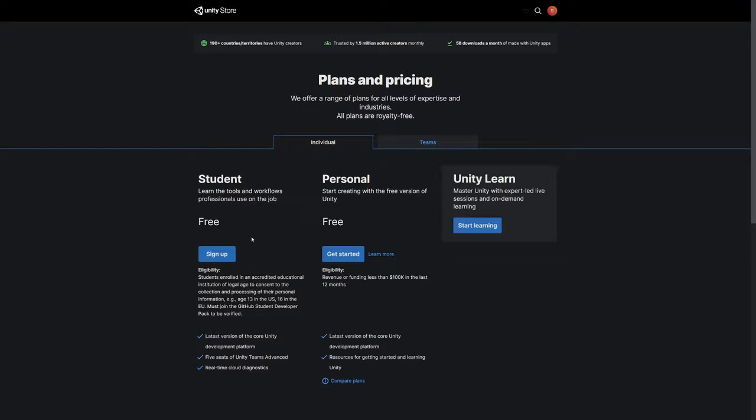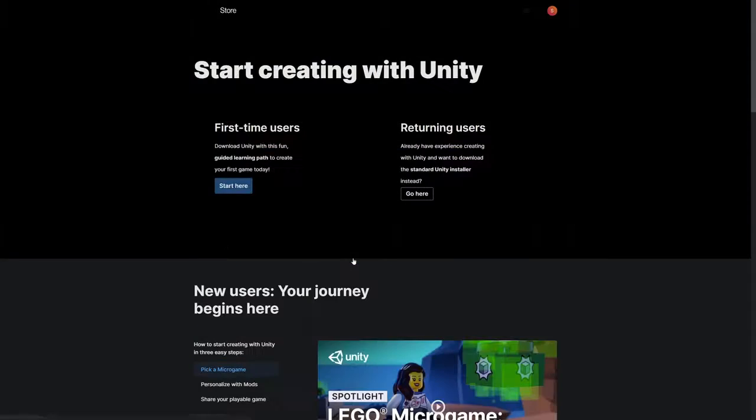If you're a student or a personal user, it's pretty much the same thing. If you're a student, you can sign up to be a student as long as you've got your ID. Whereas if we just want the personal version, and the personal version is valid, as you can see here, with revenue of less than $100,000 per year in a 12-month period, we can get hold of this and we don't have to pay into the pro version of the license. So we can just click Get Started.